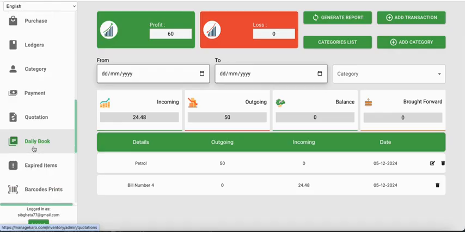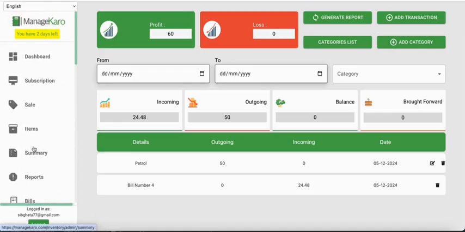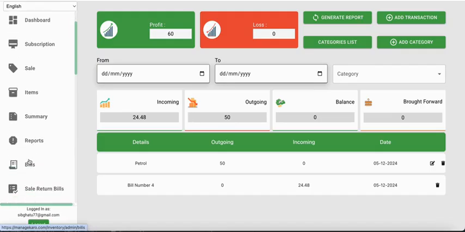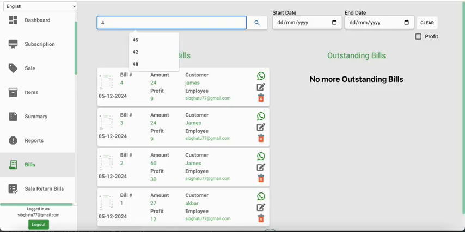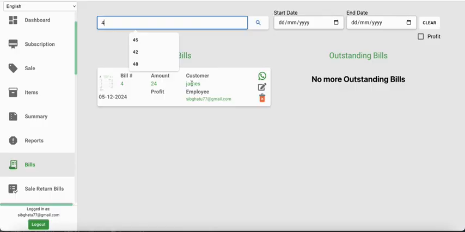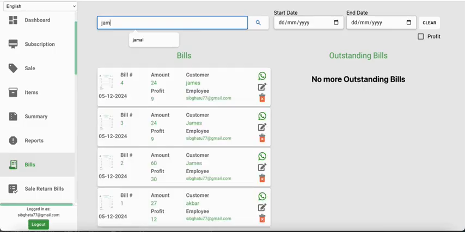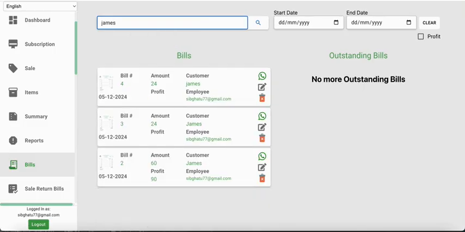And what is next? For the next thing, let's now jump on to the bill section. So here you can see I have made some bills already, and this is the last bill that I have made, that is of James. You can search for the bill by bill number. For example, I'll select 4 and press enter, so you can see the bill is coming out, and you can even search with the names as well. So these are the bills of James as well.